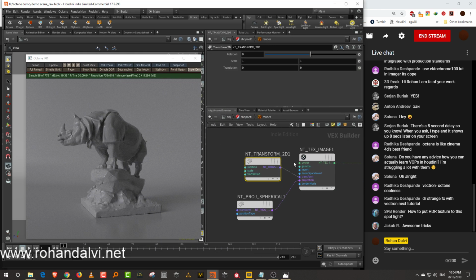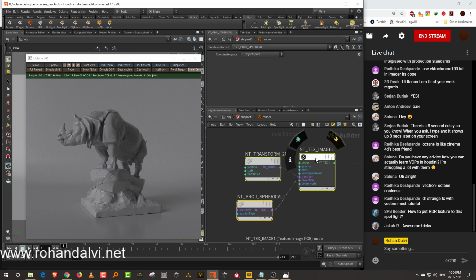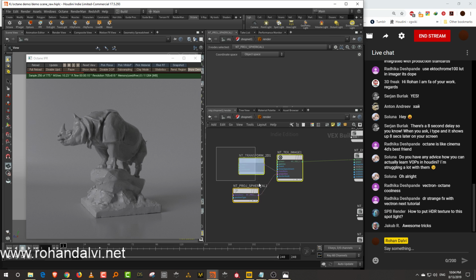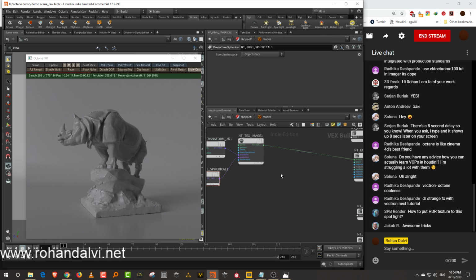Okay, so Octane doesn't have a dome light, so you need to do this. You can also add multiple HDRs. So that's something that you can do. You can't, again, with other render engines, you take multiple dome lights. Here you just take multiple images.